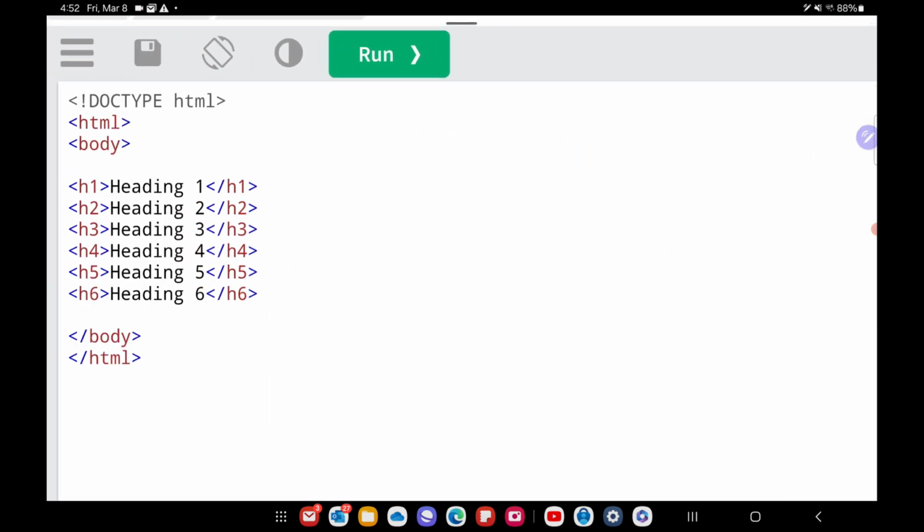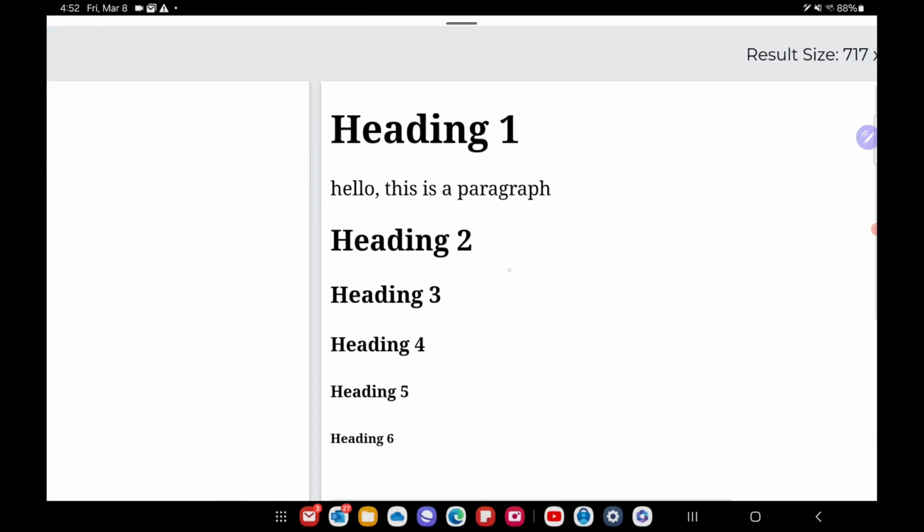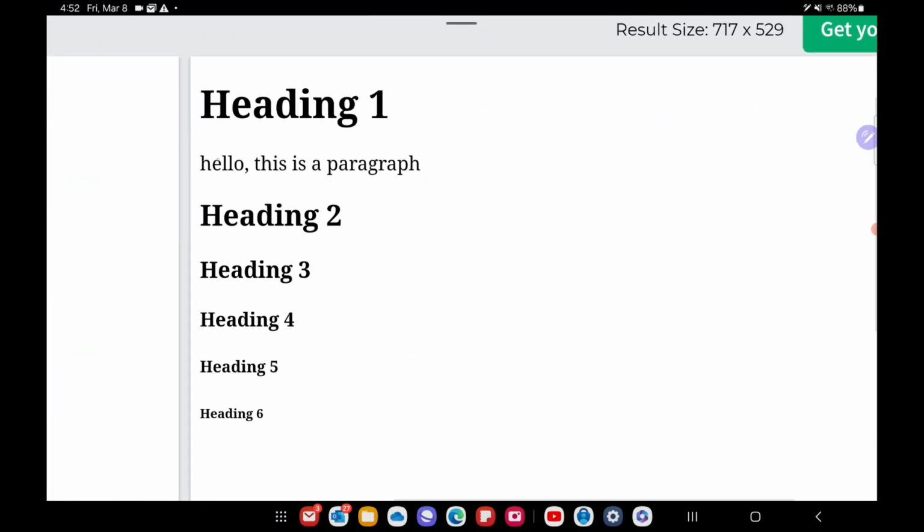Then we can write multiple paragraphs here. So for example, if I write a paragraph tag here, hello, this is a paragraph. Okay, and then we just close it with /p. Now if I run this code, you will find that this is a paragraph appears here. So this is normal ordinary text. A heading appears as a main heading.